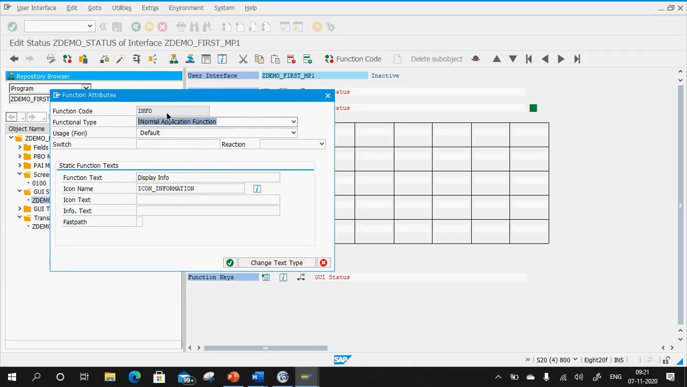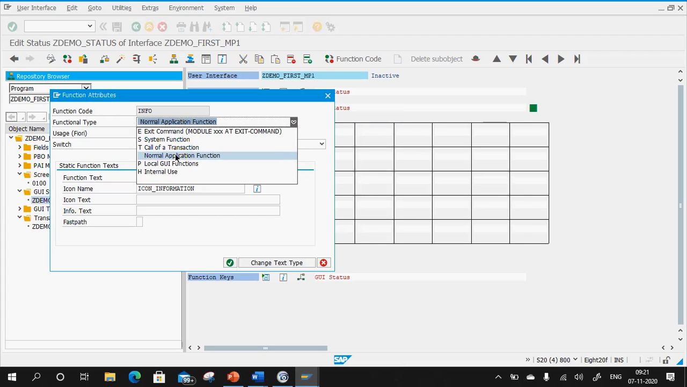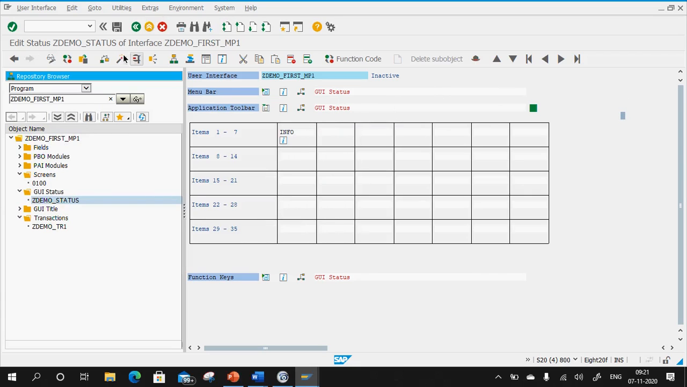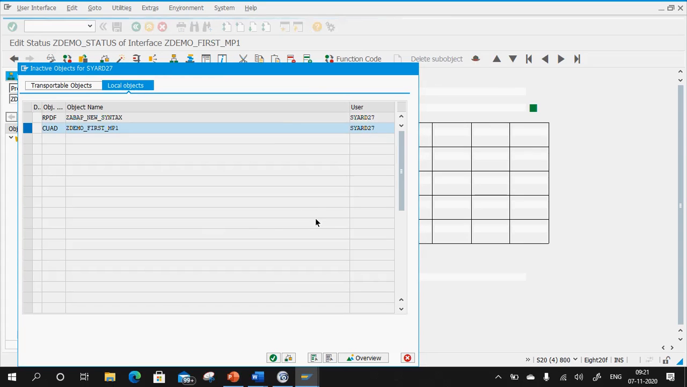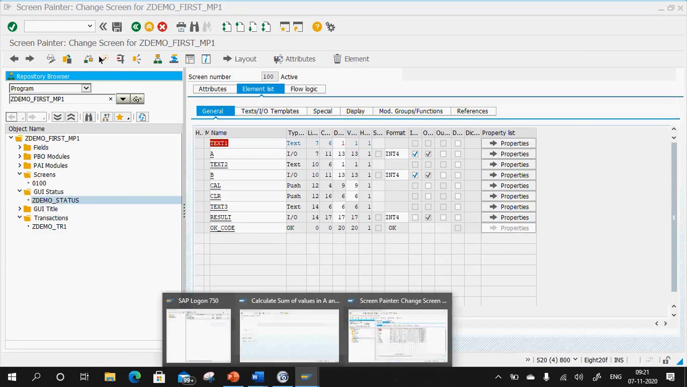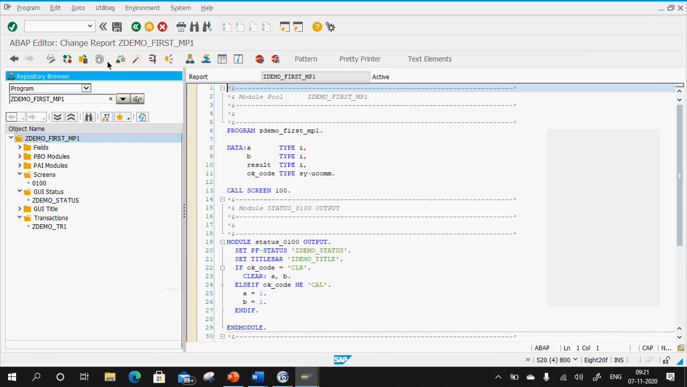Same way, once you have done this, the functional attributes will come, where the functional type will be normal application function. I have selected this normal application function and this display information and icon name and all. So then click on activate, go back, and then done.